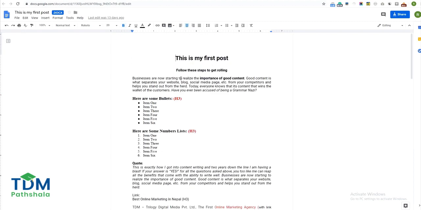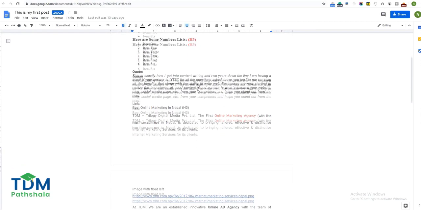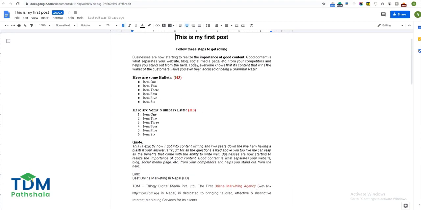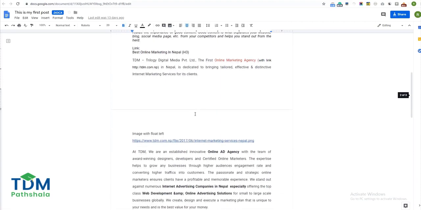When I copy this from my Google Drive to WordPress, I need to strip off all this styling because the styling is for Google Drive, not for my WordPress site. And that's exactly what paste as text does.